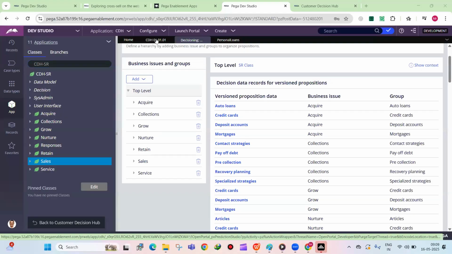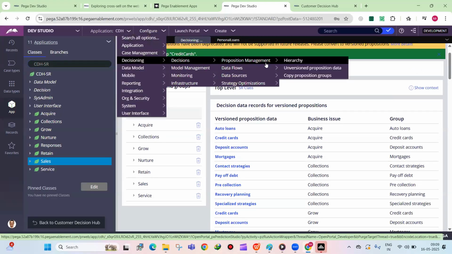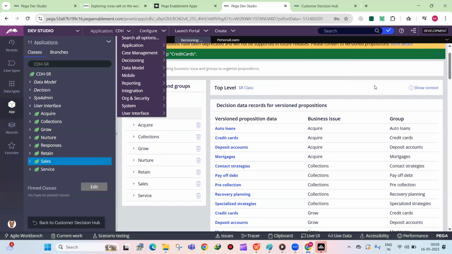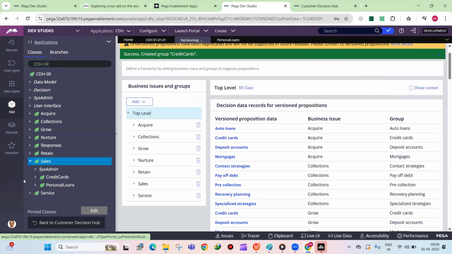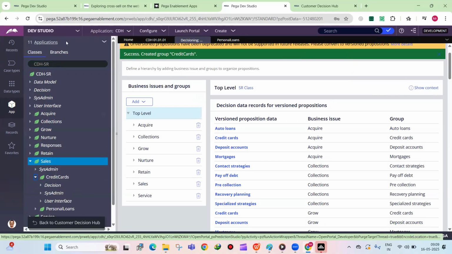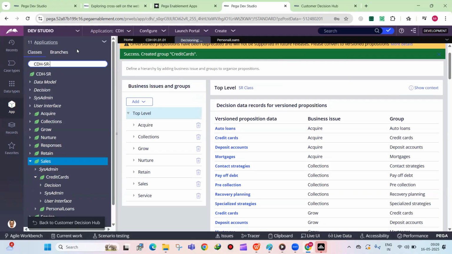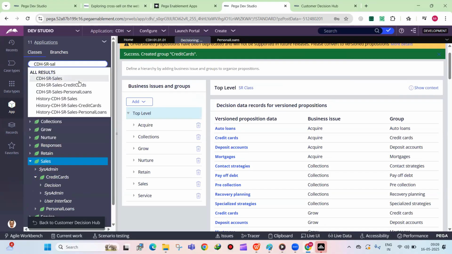Just come to this place: configure decisioning, decisions, proposition management, hierarchy, and just create the business issue, then it will be created automatically. It will be created in the format application ID, which is CDH-SR dash your business group name, dash, if any, business issue name dash business group names. So you see CDH-SR dash sales dash credit cards, right? That is how it is.